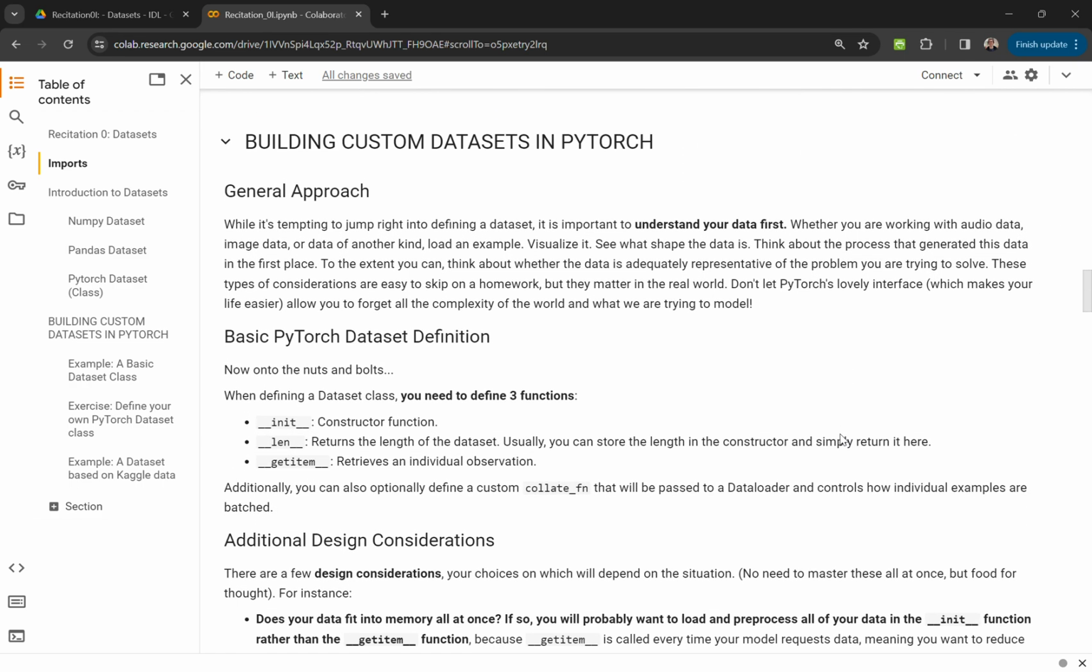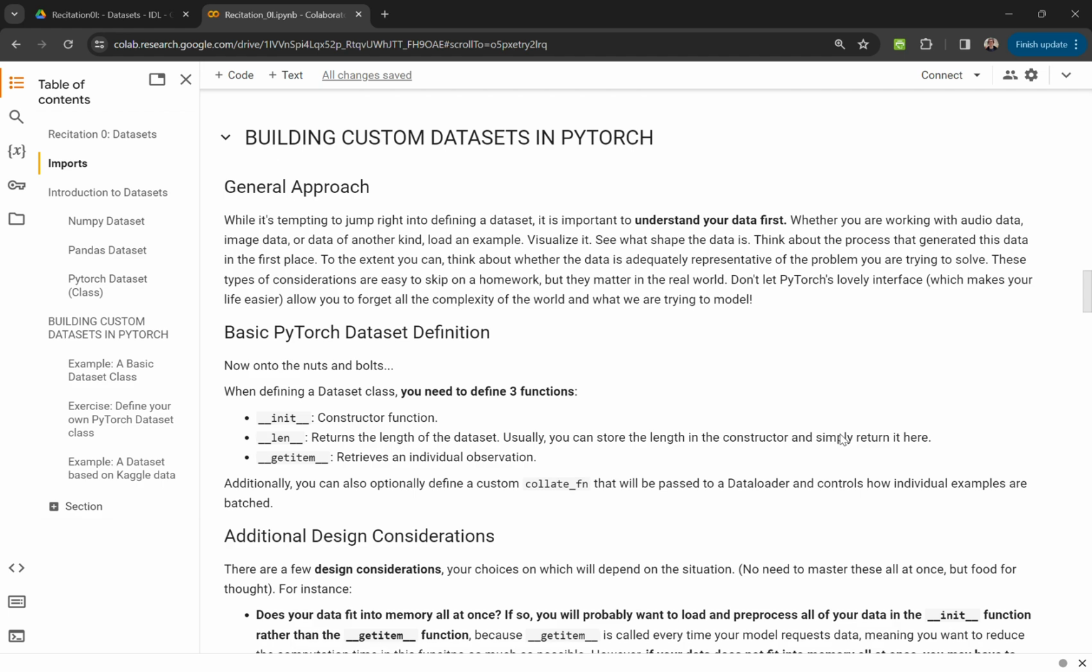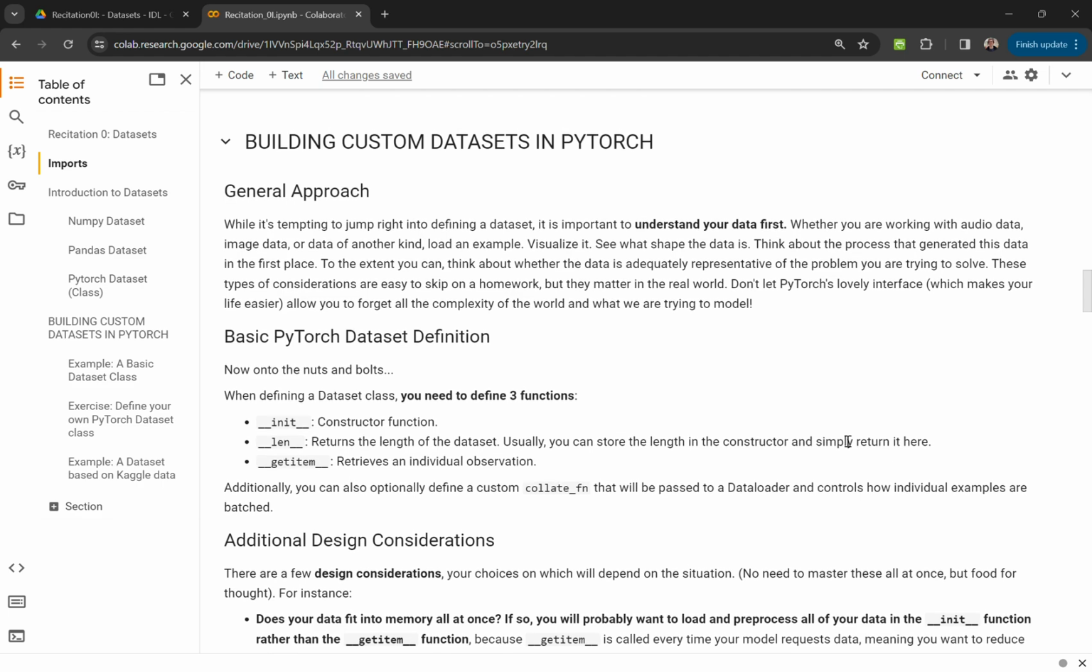So I want to just go over the general approach to working with datasets and then a bit more in depth. And the first thing actually has nothing to do with the dataset class at all. We want to emphasize that it's very important, before you start doing any coding, to really understand your data first. So load an example, visualize it if you can, see what shape the data is.